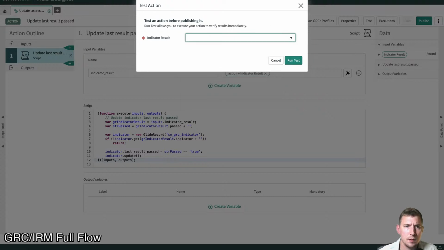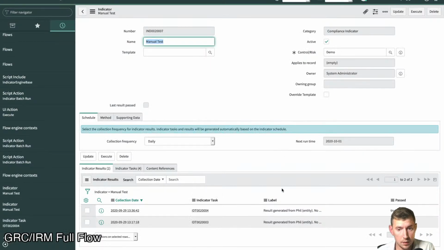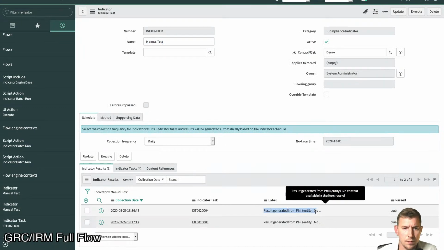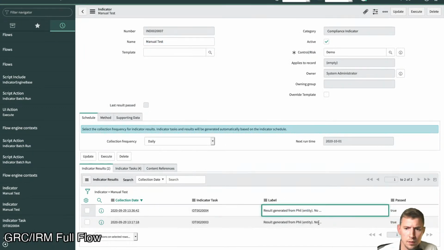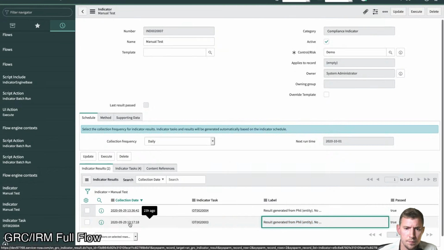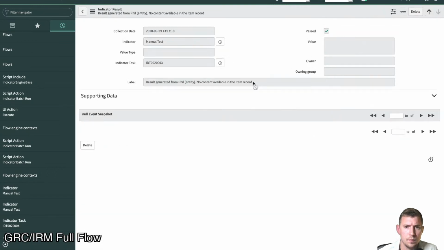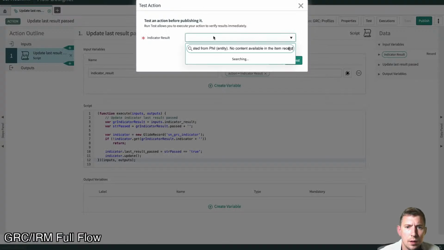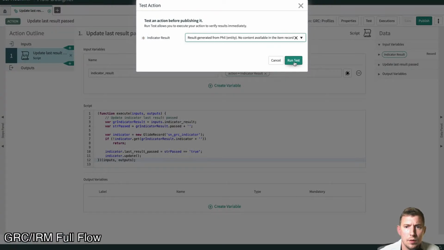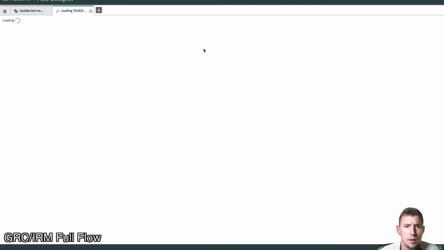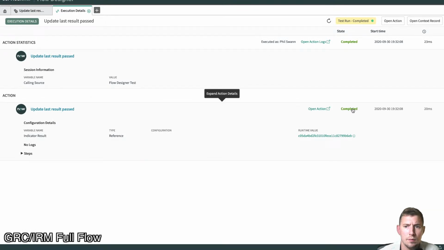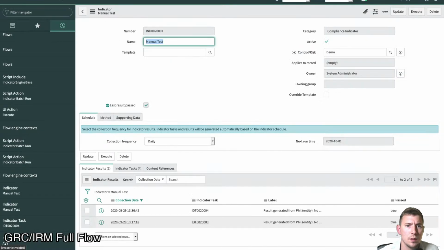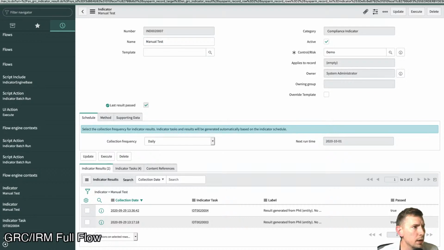how can I get the display name of this? Result generated from fill entity. Doesn't really matter which one of these it is. If I get this in here, either one of these, run test, it was completed and we got it green. Let's go back. Look, it's the result passed. Okay, so my action's working. I'm happy that my action is working.